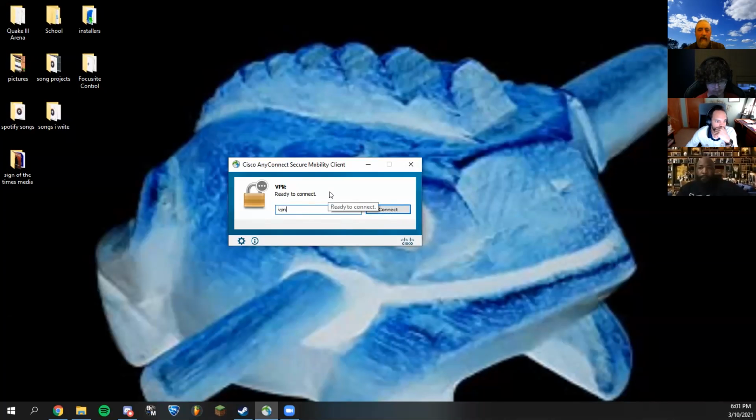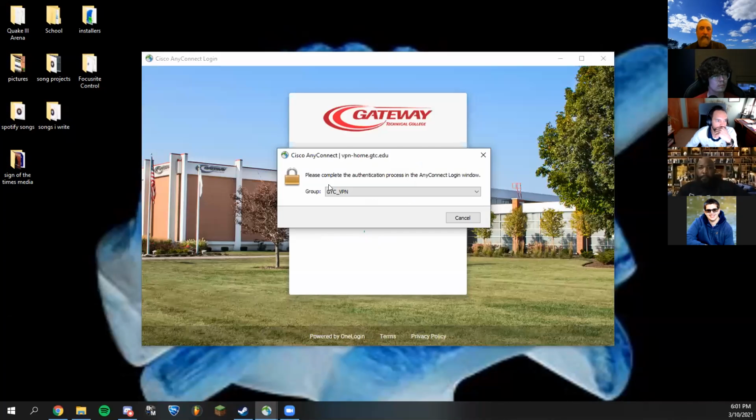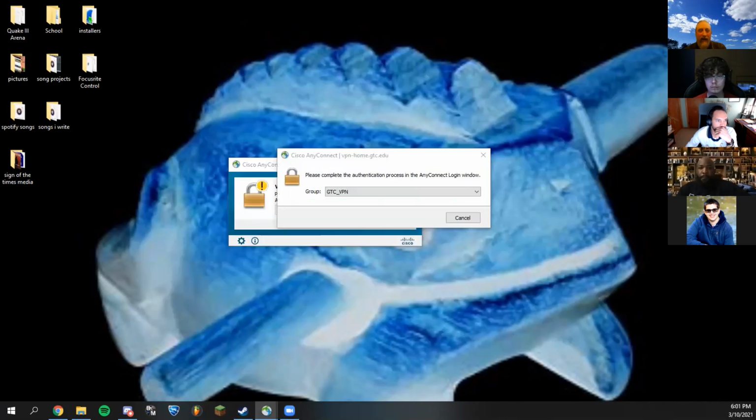Okay. You just type it in. It's pretty easy. .gtc.edu. Now, when you click the connect button here, you will get the one login prompt here. So, are we good to follow along with this? Yes, please do. Okay. Please follow along. So you're going to use your standard one login credentials.